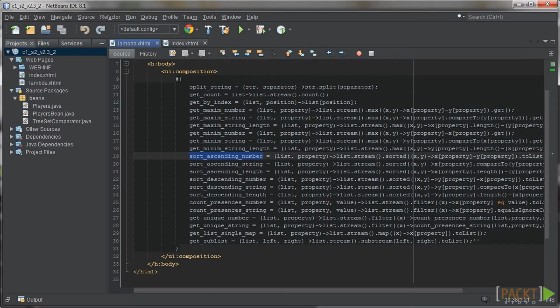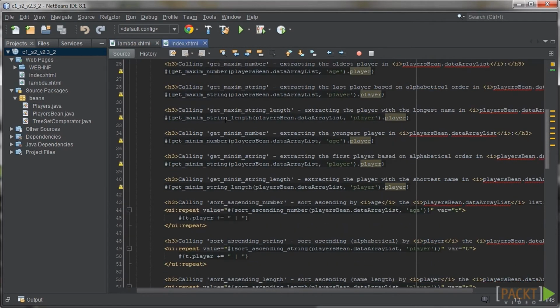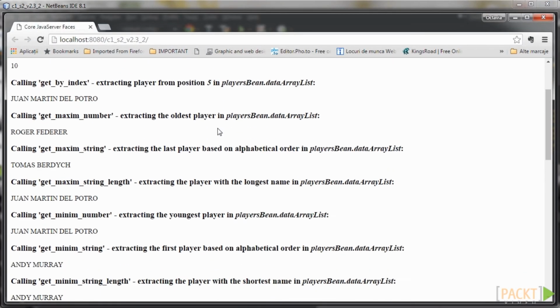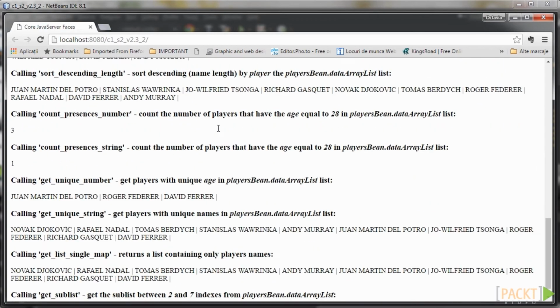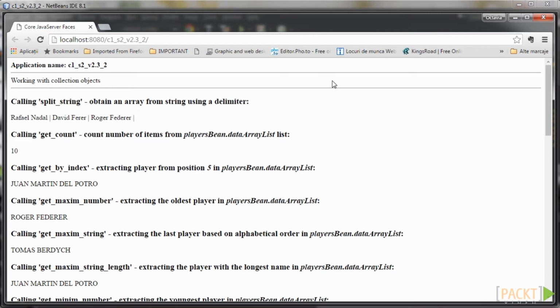As you can see here, we have functions for sorting, getting a sublist, counting, and so on. In order to exemplify each of these functions, we have called them using sample data. Now if we run the code, we can see the output of each function, so take your time and explore these examples. In this video, we have covered several aspects of EL 3.0 that involve collection objects.